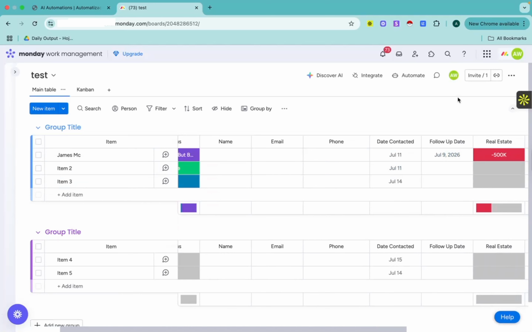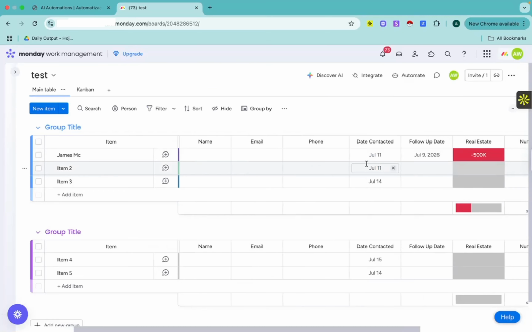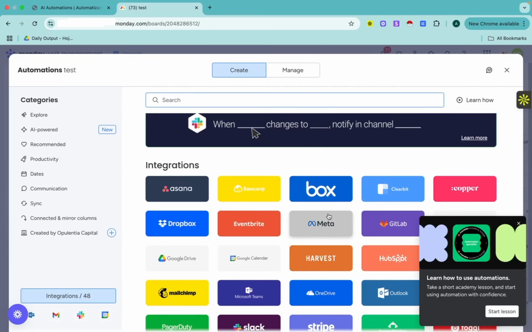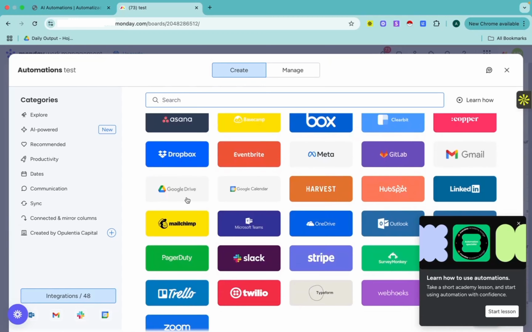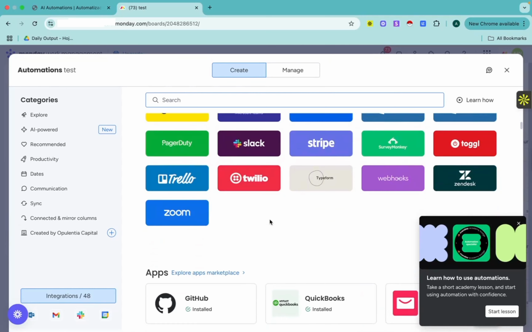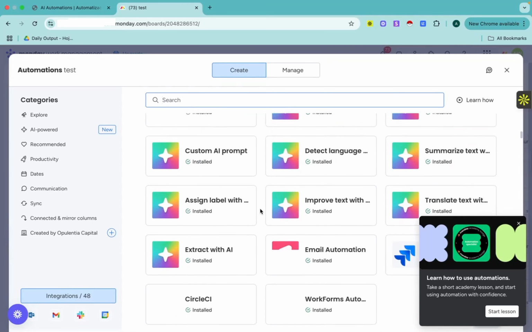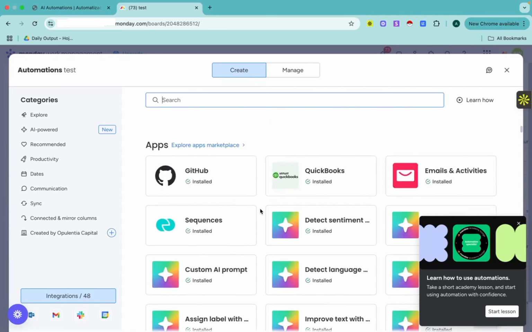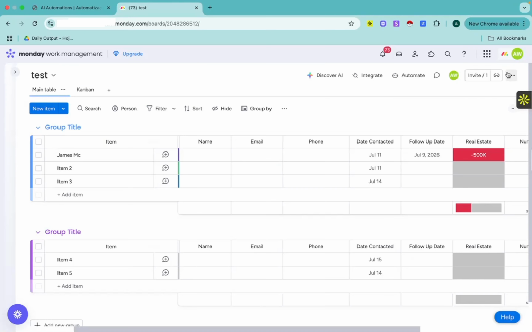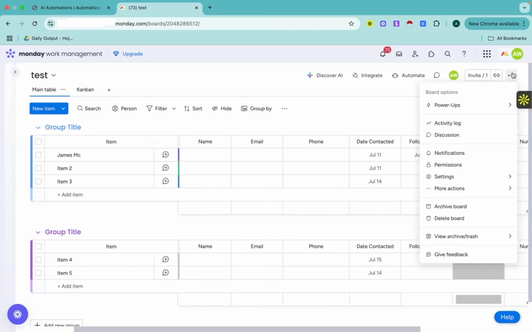So whenever a date arrives, let's say 9th of July 2026, and the automation is active, then they would receive an email, okay? Then you can also integrate a ton of other softwares, okay? So you can connect Google Drive, MailChimp, Facebook Meta, Gmail, Zoom, and yeah, basically you can create a ton of things. I'll make more videos about this, but I think this is a great CRM.